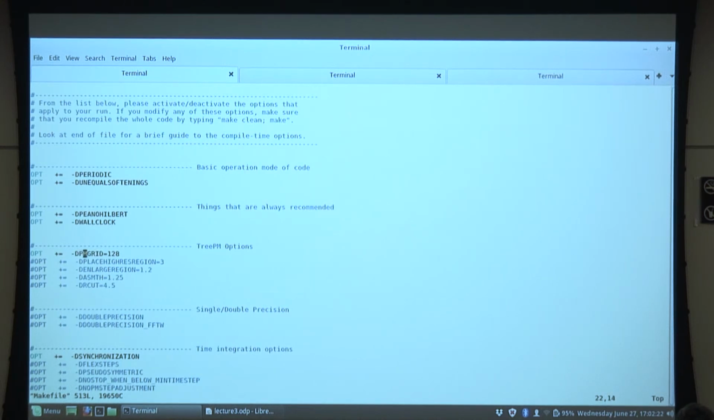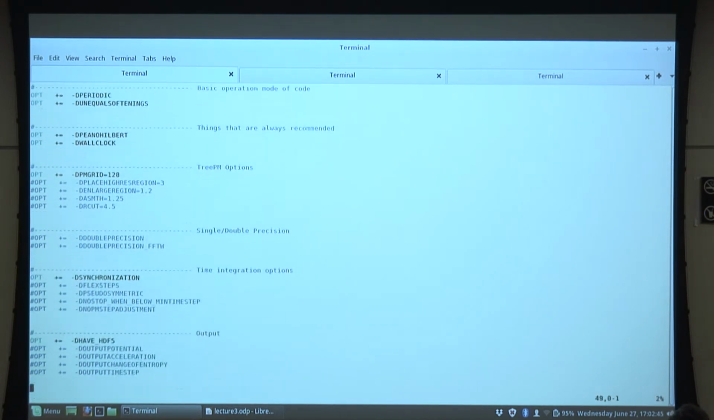There's this option PMGRID, which is for the TreePM code, the grid size: how many grid cells you want per dimension. Here we want 128 grid cells per dimension, so 128 cubed in total. You also see the option PERIODIC, which means we want to do the whole calculation periodically, because we will do a cosmological simulation.